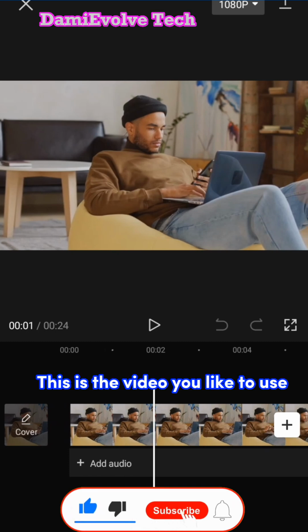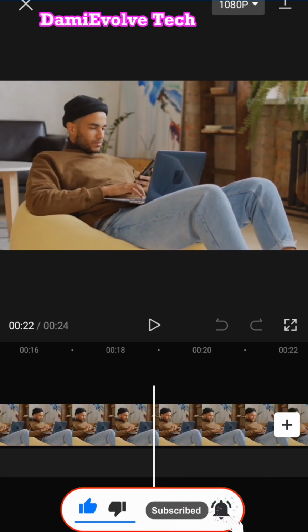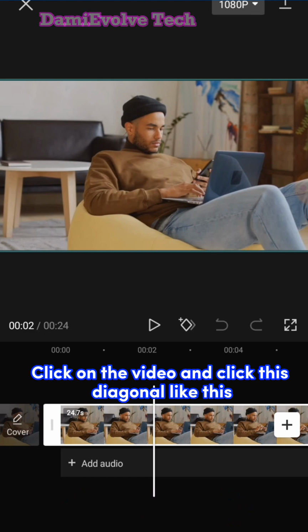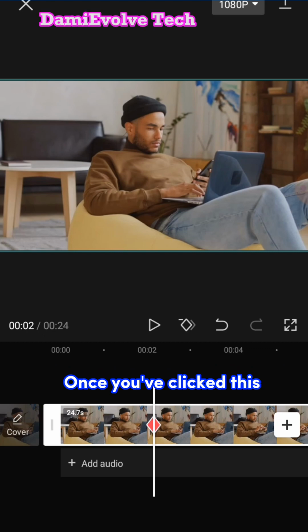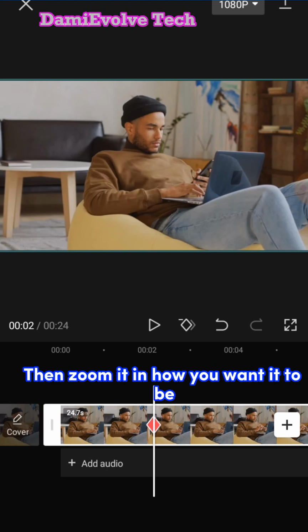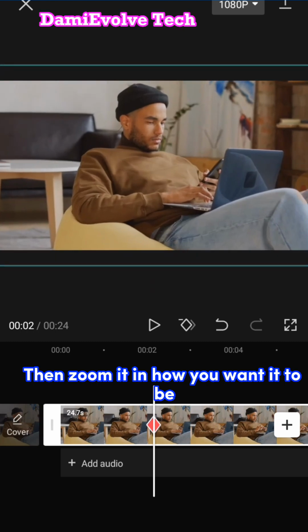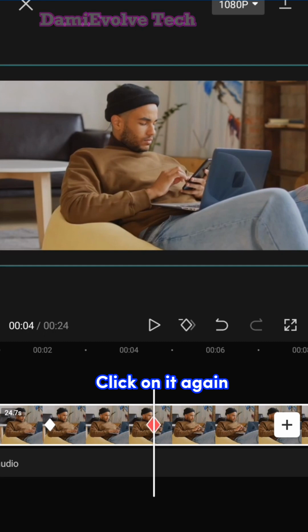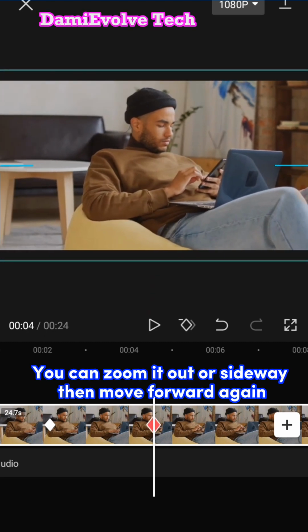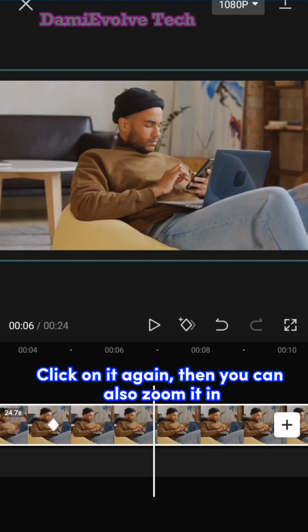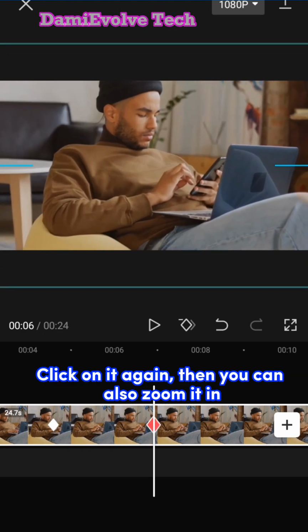So this is the video you like to use, the video you want to edit. So click on the video and click this diagonal line, this. So once you've clicked this, as you can see, this red box is here. Then zoom it in how you want it to be, then move forward, click on it again. You can zoom it out or sideways, then move forward again, click on it again, then you can as well zoom it in.